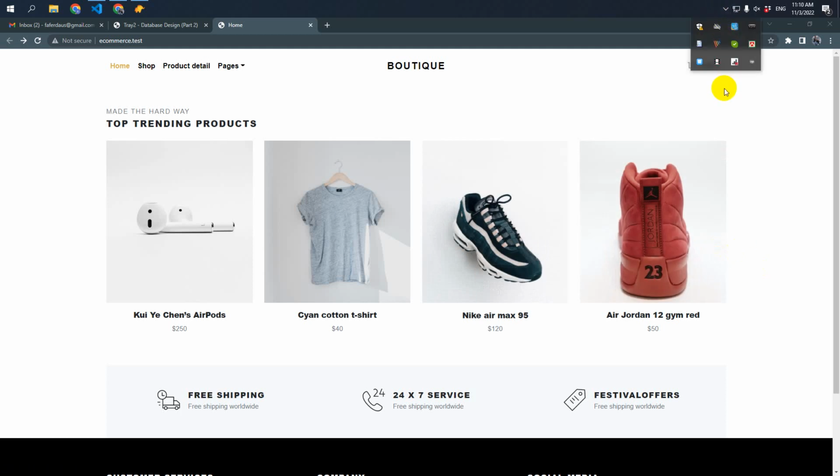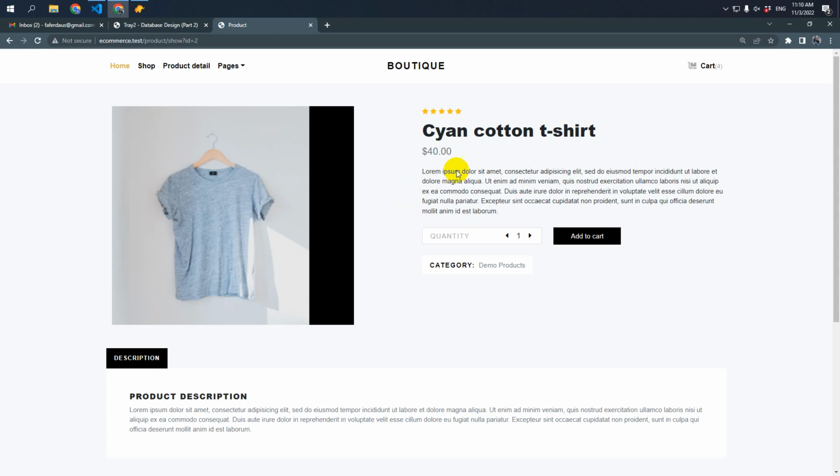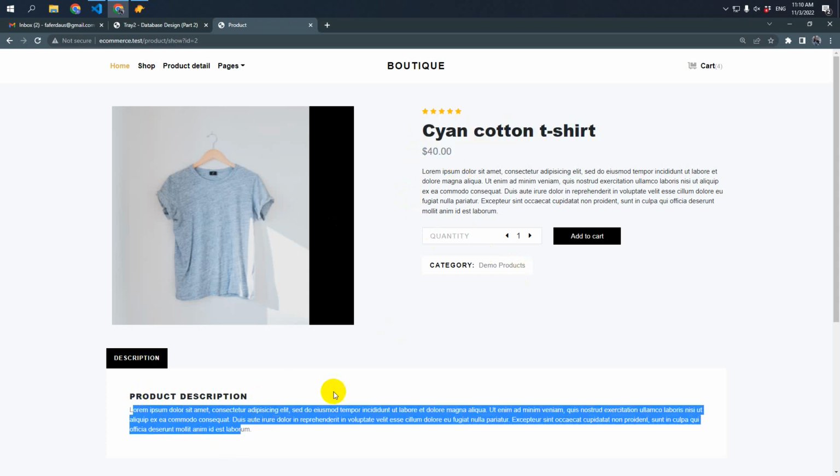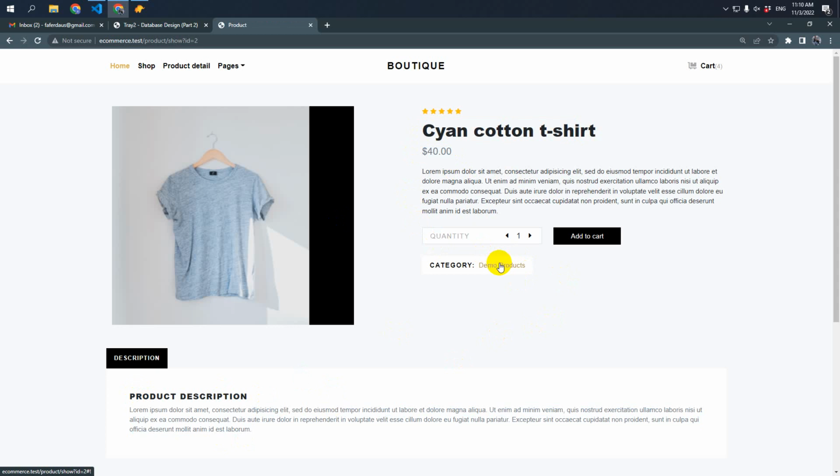Hello guys, we are building an e-commerce shopping cart. So we have 4 products. Each product has a detail page. Let's see. So we have title, price and descriptions, but we need to query the categories of the product.